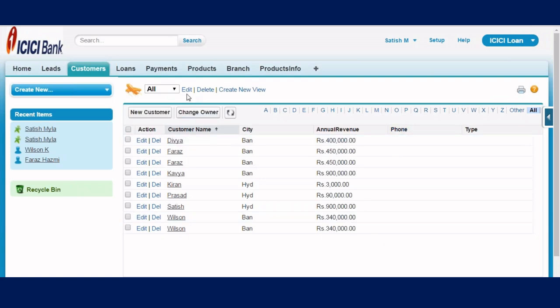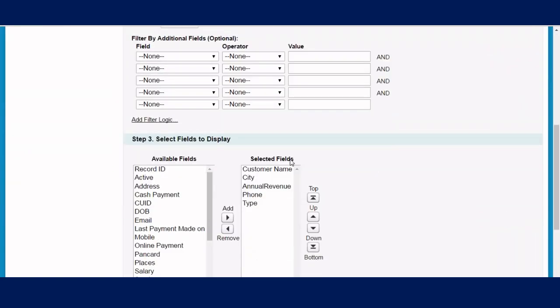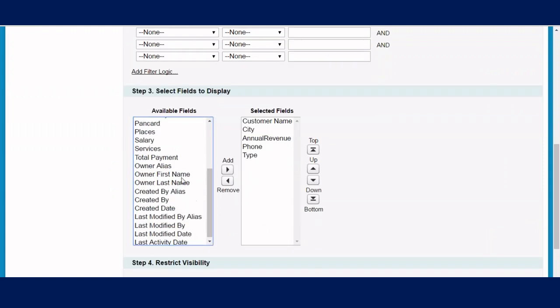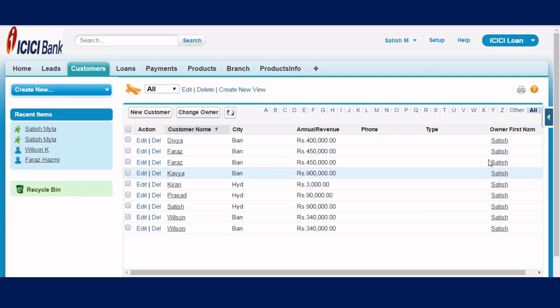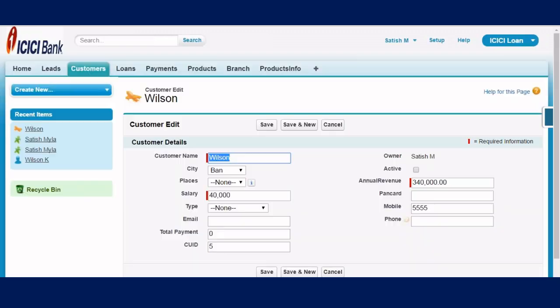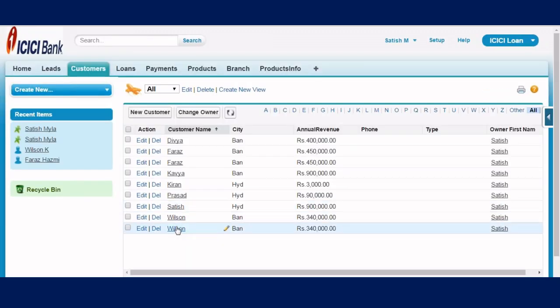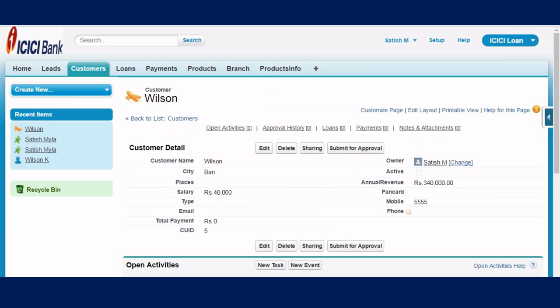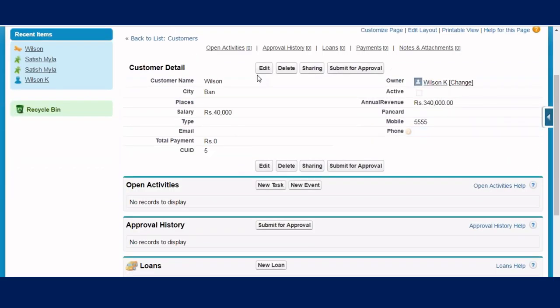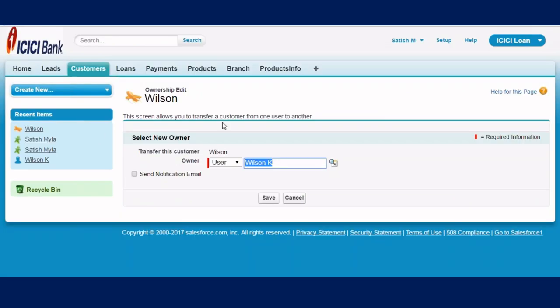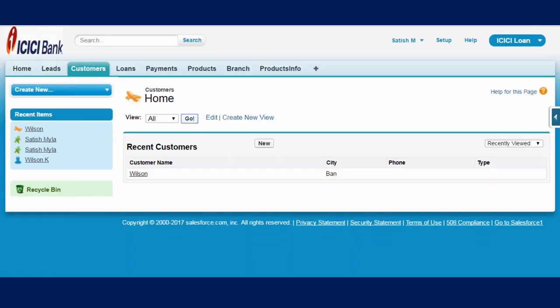There are many records, right? Now, who is the owner of all these records? The owner of all the records is Satish. So what I am doing is changing the owner of a couple of records. I am changing the owner equal to Wilson. I am similarly trying to change a couple of other records.